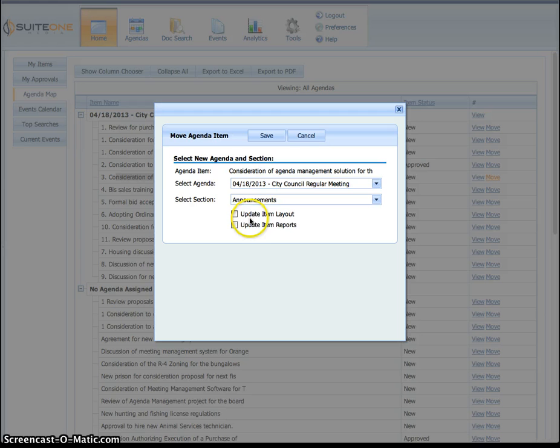And also, as a default, I should check update the item layout and update the item reports. What that'll do is when it copies it to a different agenda, it'll automatically reformat it so it's in the correct item layout and also has the correct item report associated with that particular agenda. For example, if you move it from planning and zoning to city council, and you want it to automatically update. So that's how you can move it from one meeting to the other, or move something from a table to agenda, or move it from agenda to a tabled area.